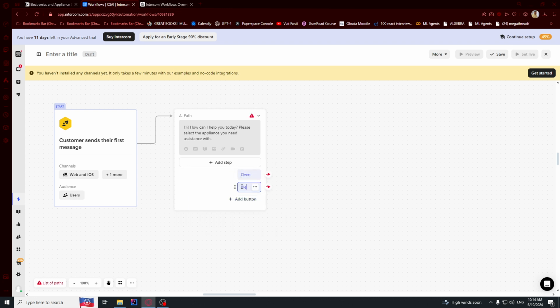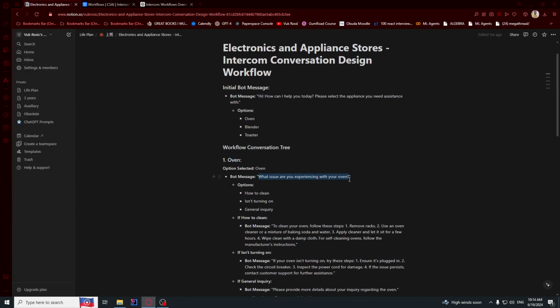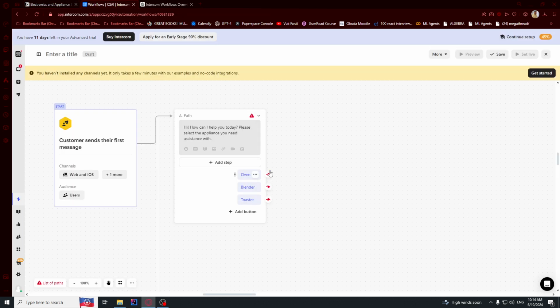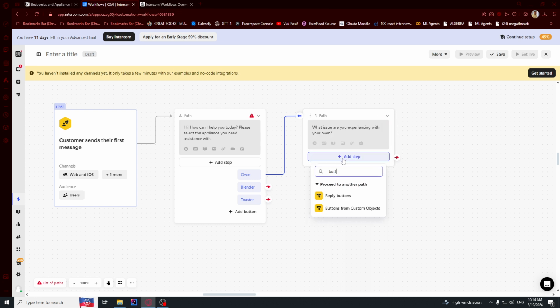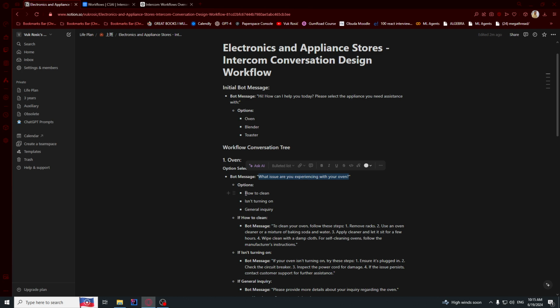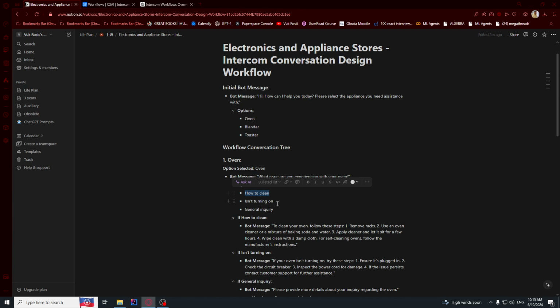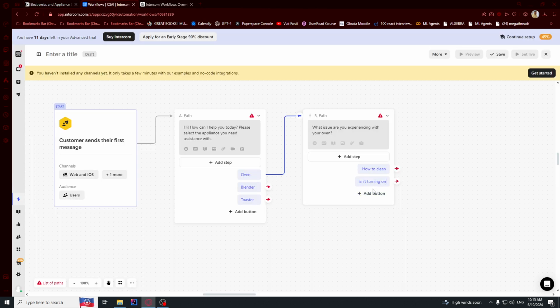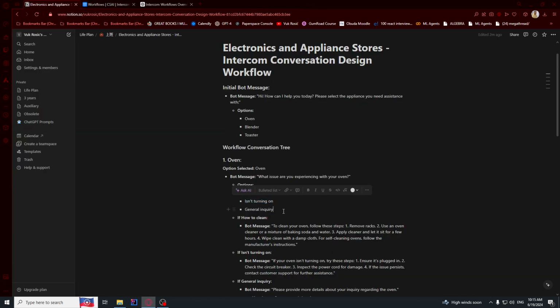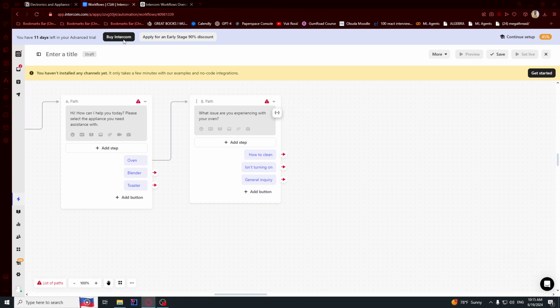Oven, blender, and toaster. So if user selects oven, we're gonna send a message like this, was the issue with oven, and then give some reply buttons. The first one, how to clean, isn't turning on. And general inquiry. So I'm not sure if I'm going too quickly, but if I am, please tell me in the comments below.